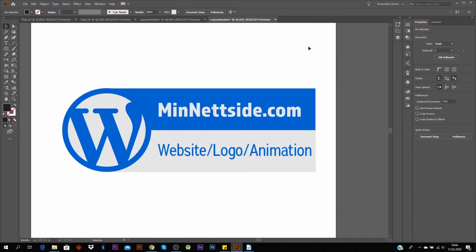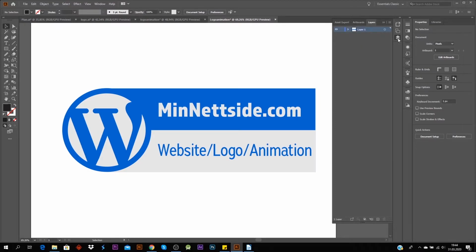Okay, so now we are going to put this into the right layers, so we make it ready for After Effects. And then you go to the Layers panel, and you see all these are in the same layer. And what we want is actually to have 3 layers here to make it simple. You can have layers for every letter if you want that, but keep it simple to begin with. So we start creating 2 more.